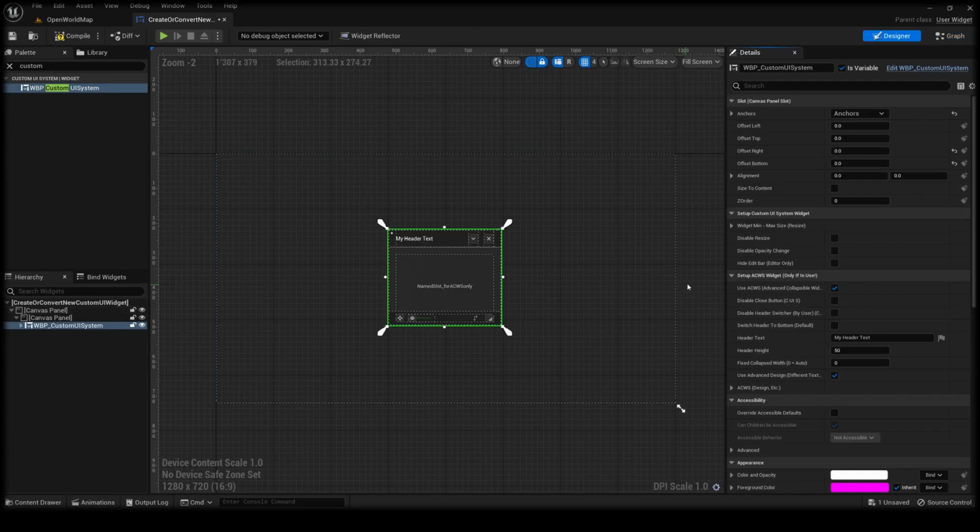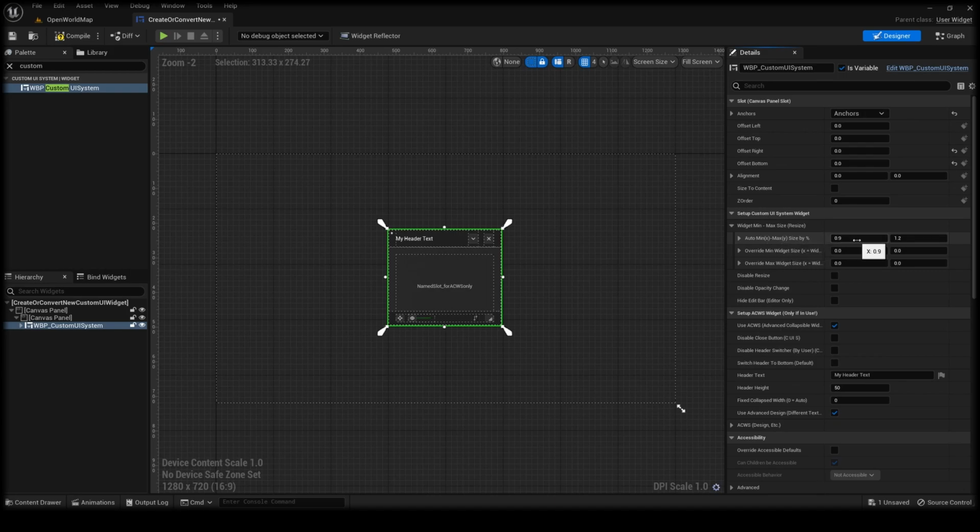Now, let's take a look at the different options that you can apply to your custom UI widget. The following options can be adjusted in the Details section. Widget minimal and max size. This sets the limit on how big or small the widget can be resized. You can either apply percentage-based values or accurate pixel values. Note, when pixel-based values are used, the percentage values have to be set to 0. Or you can disable the resizing altogether by checking Disable Resize.